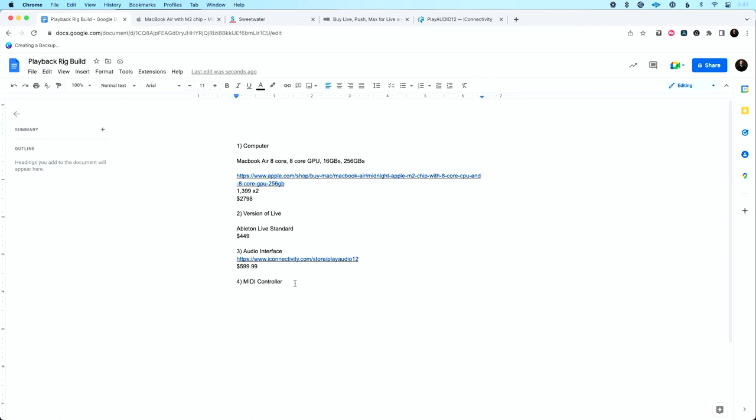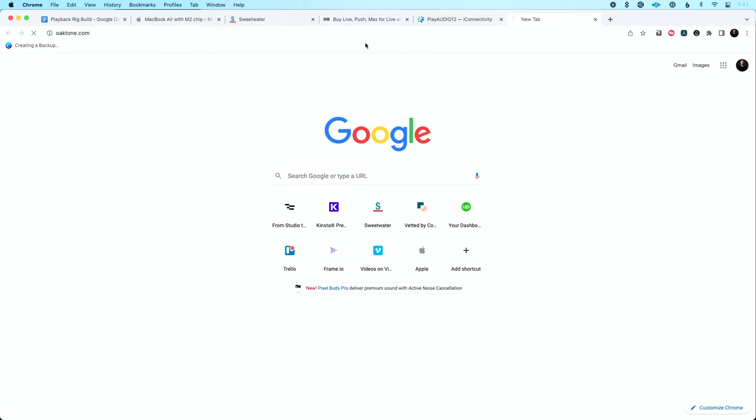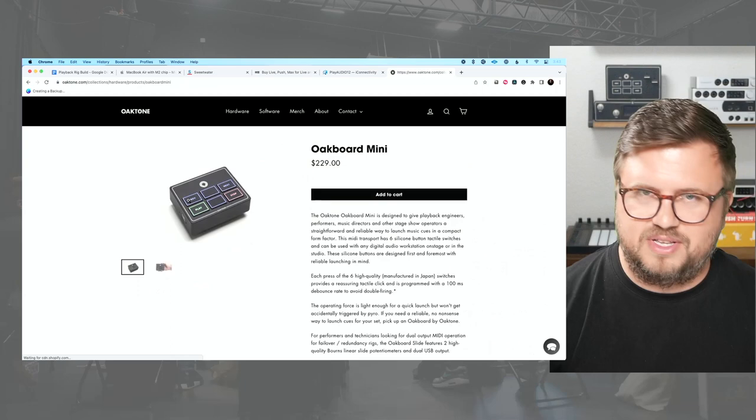Now next we need a MIDI controller. So let's see, what do we want MIDI controllerized? Oh, I know exactly where I'm going to go, otone.com. This is my favorite MIDI controller, and in particular, my favorite MIDI controller for running tracks, and that's the Oakboard Mini.